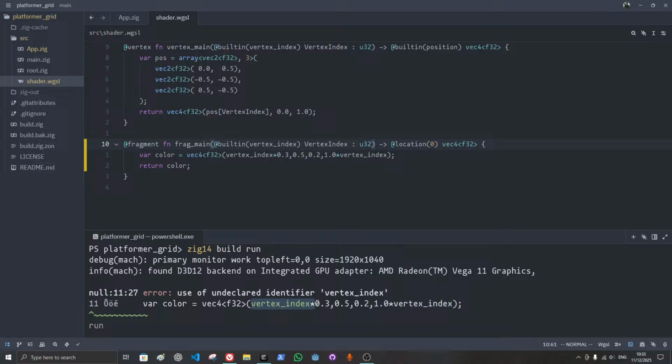Okay, so now I want to pass vertex index to fragment. How can I access vertex index in fragment? And can I change the fragment function name, or are they fixed?